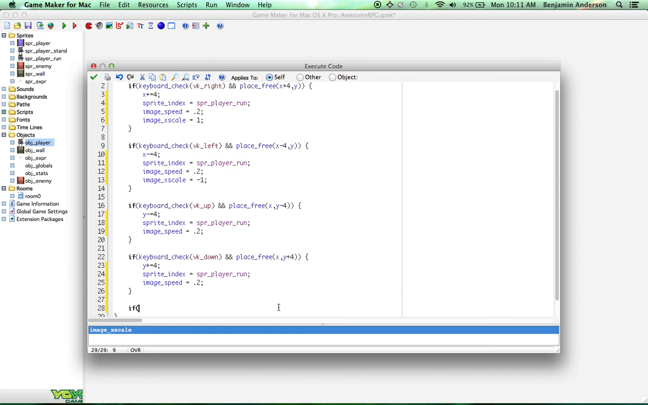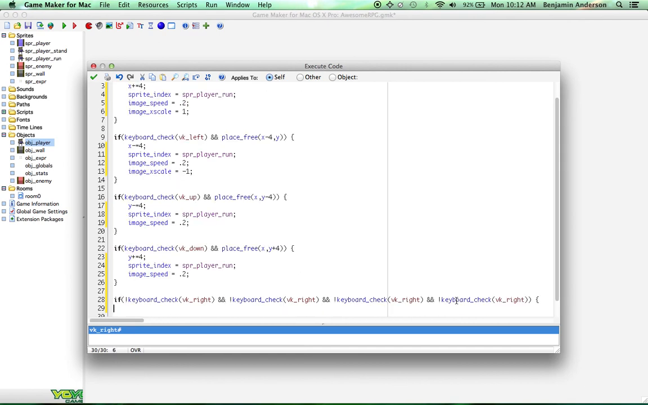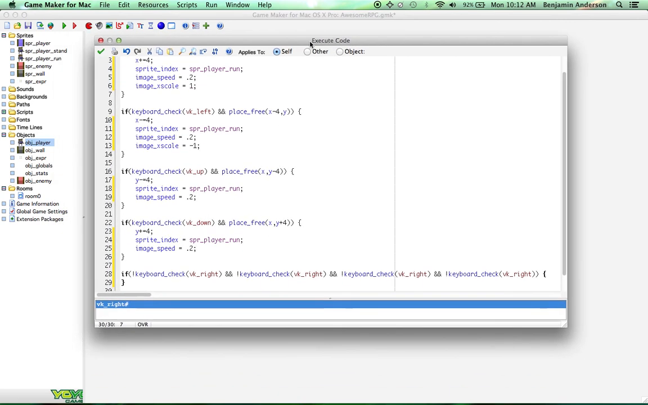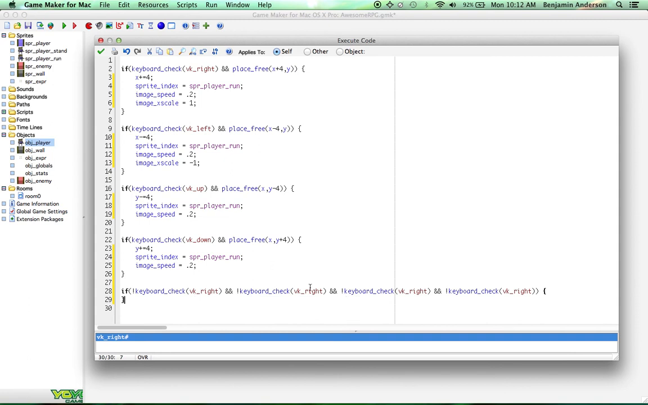So do if not keyboard check VK right. Whoa, I can't type sometimes. Probably just when I'm doing these videos is the time where I have the hardest time typing, but okay. So we're going to copy this a couple times just because I don't want to type that whole thing. Okay, I'm going to make this code just a little bit larger here. Now we want to change VK left, VK up, VK down.